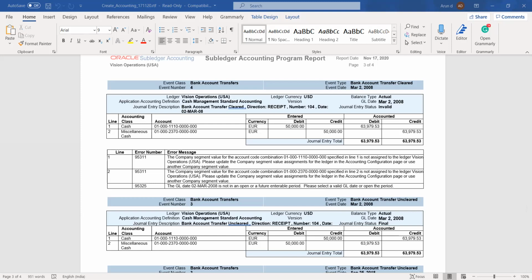Yeah, so we are done with the bank statement and the bank account transfers, and we know the bank creation and the other things. That is a normal process. So the other thing that we will talk about is the cash forecasting.